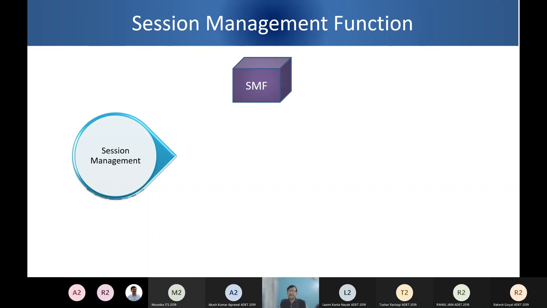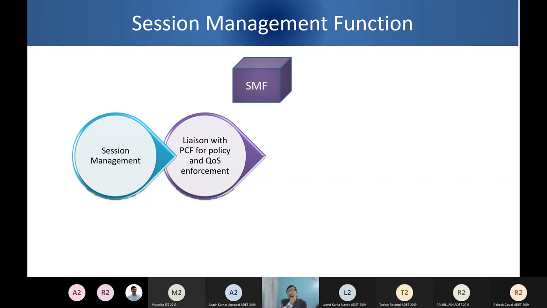What is the next function? The next function of the SMF is about quality of service. Can somebody guess what the SMF will do in terms of quality of service? Any guess? Akash? It will assign a particular QoS to a particular PDU session, and it will make sure that QoS is enforced.